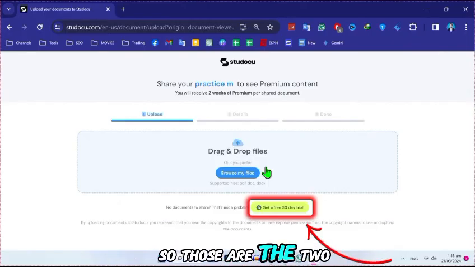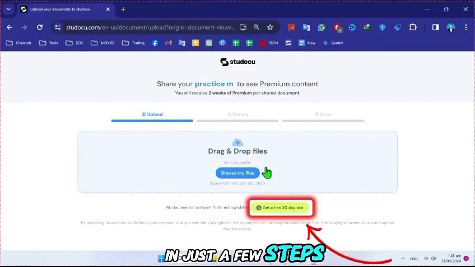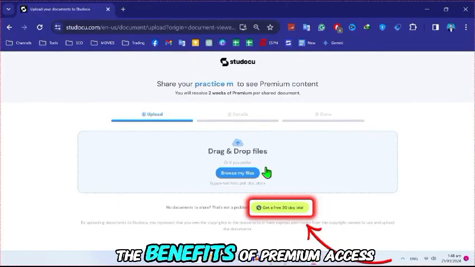So, those are the two legal ways to download Studocu documents for free in just a few steps. Try them out and enjoy the benefits of premium access.